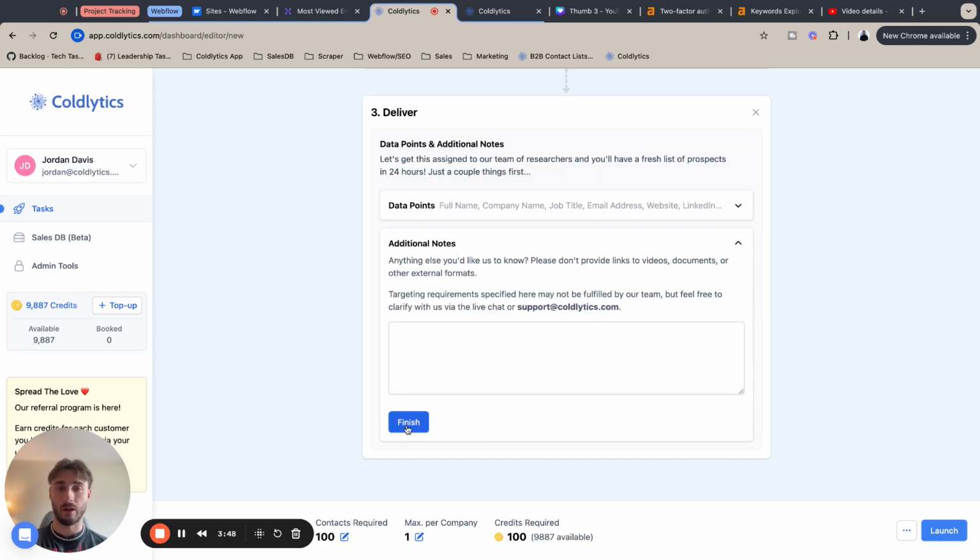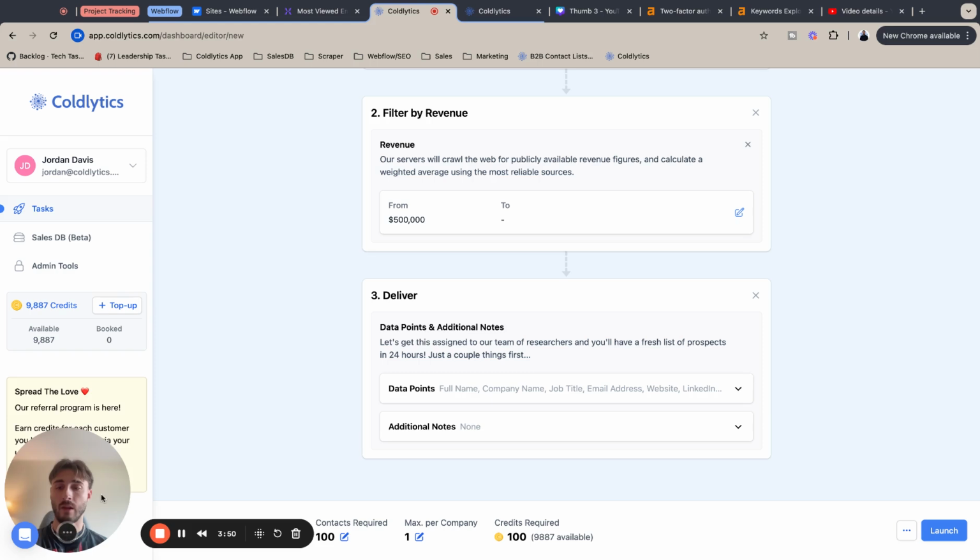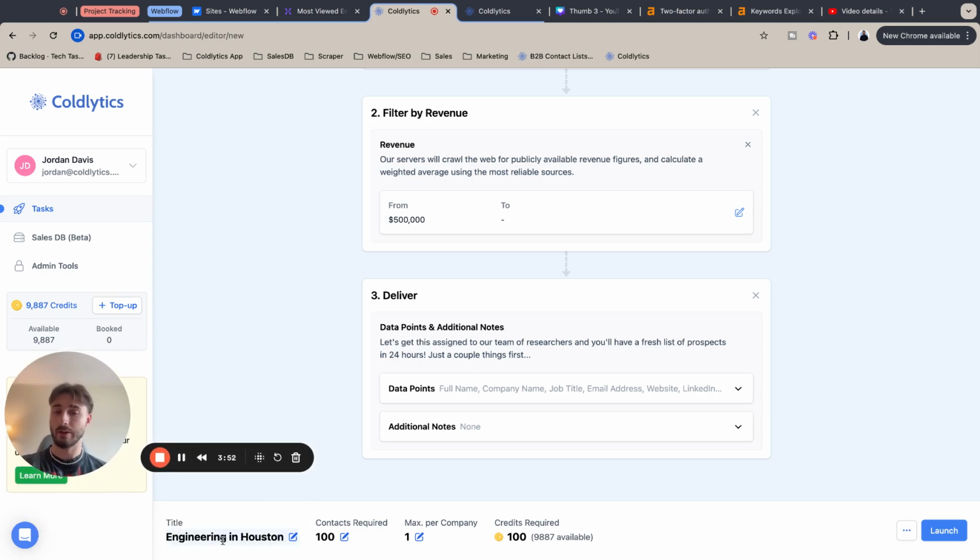Going to finish it off here. We don't need any additional notes. Make sure you set your name, say "Engineering in Houston." And one extra thing before you launch it: make sure to save a draft in case you have to go and cancel it for some reason, or you realize you want to come back and add another filter. You're not starting from scratch. But we're good with what we have here, so I'm just going to launch this.